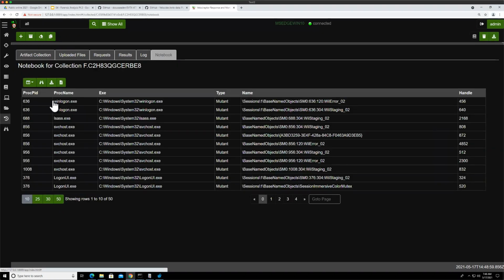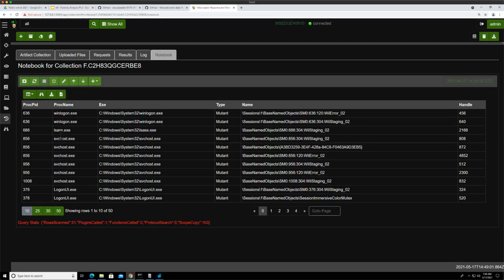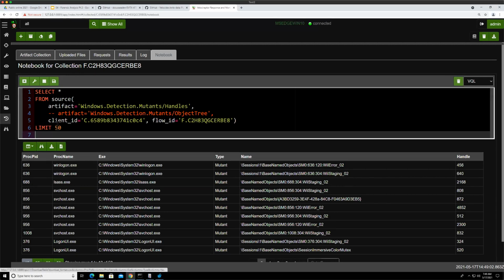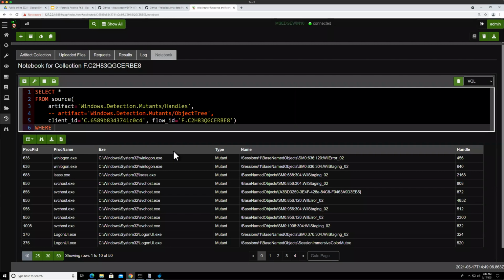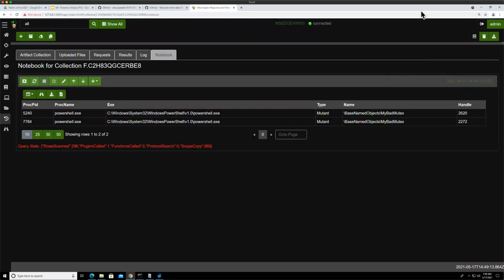So normally what we would do is we would just filter it, right? Where name matches my bad mutex, right? So then we can see that we have the 2 PowerShells holding these mutexes.